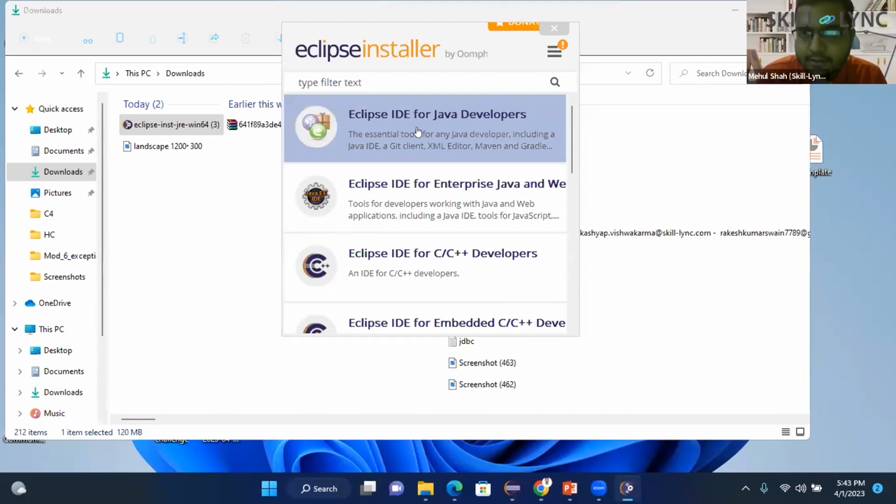Hey guys, just a quick thing. Those who have joined now, what you have to do is download Eclipse from the link I'm sharing in the chat box again. This is the link you need to use in order to download Eclipse. Once it is downloaded, then the further steps which Kashyap is now showing.